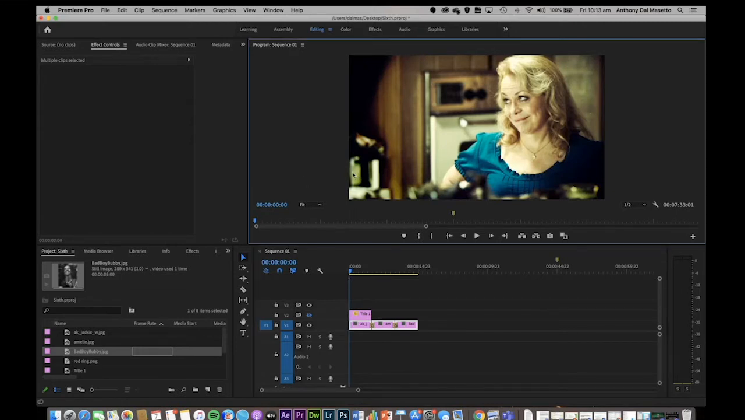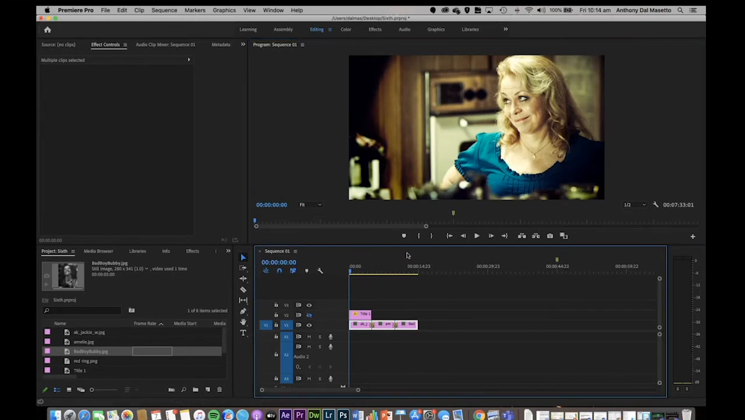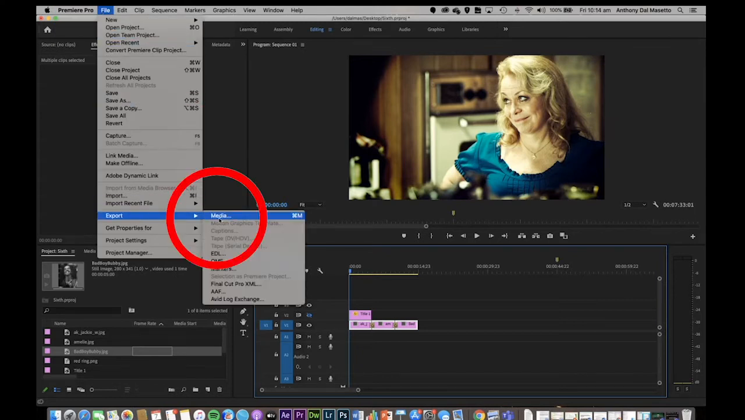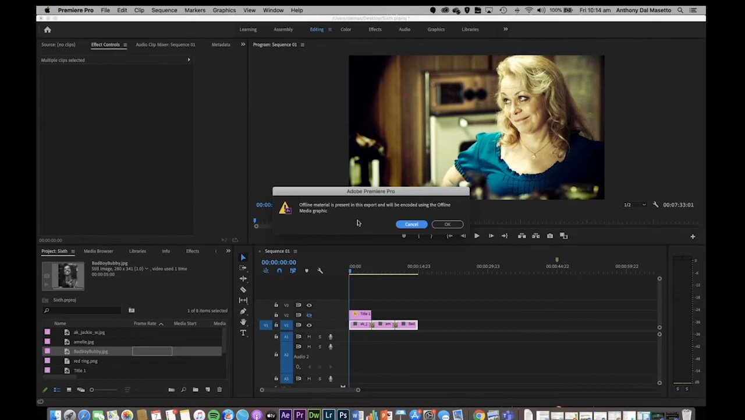All right. So the way we export, you need to make sure that you have your actual sequence selected first. See, the blue line is now around your timeline. Okay, now we go to File, Export, and choose Media.